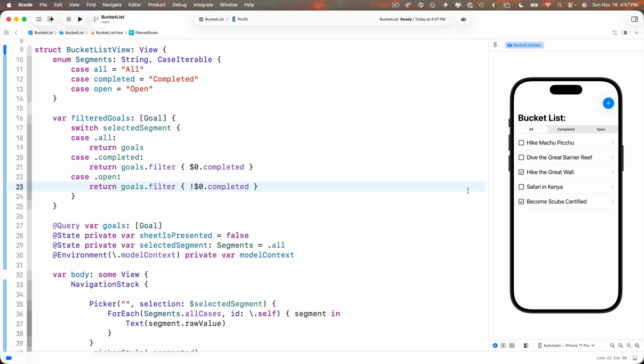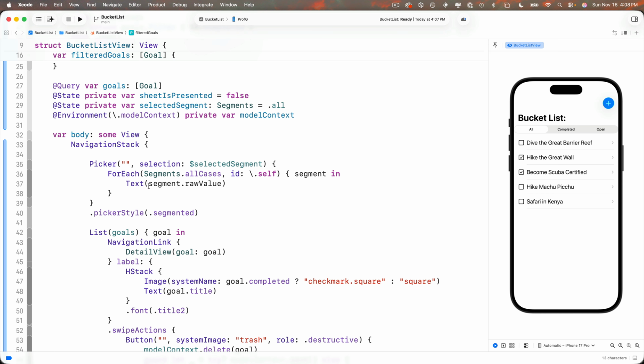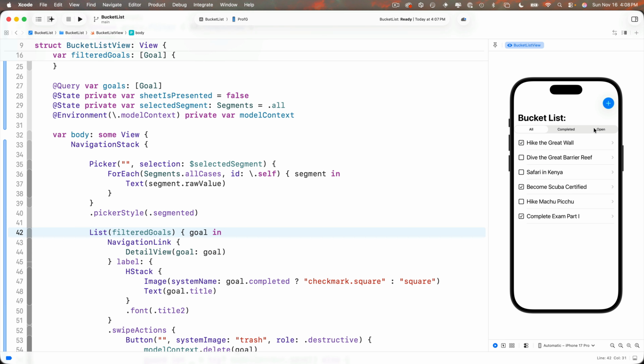And now that we've got this, well, I mentioned that you just replace goals in your list with the new filteredGoals computed property. That's it. Let's try out these segments. We show all by default. How about completed? Just those two with the check. How about open? Only those without the check. Back to all, ultra outstanding. You can add your goal is complete exam part 1. Your note hopefully is I aced it. That is completed on the 17th. Our segments are working. Again, swipe to delete. We've got full CRUD in a SwiftData application with filtering.